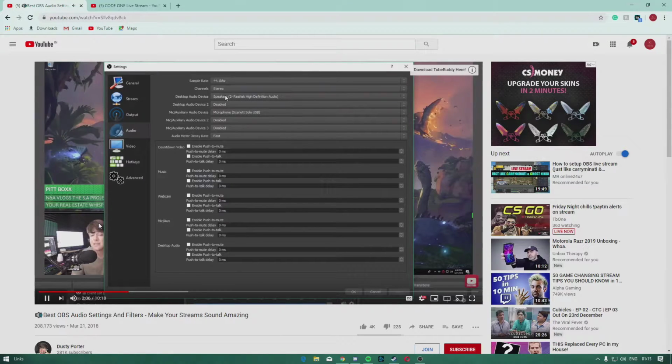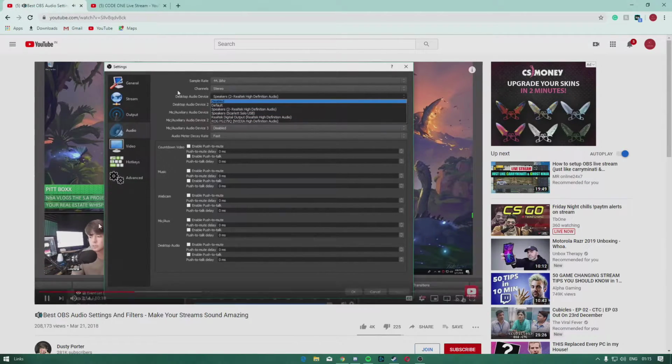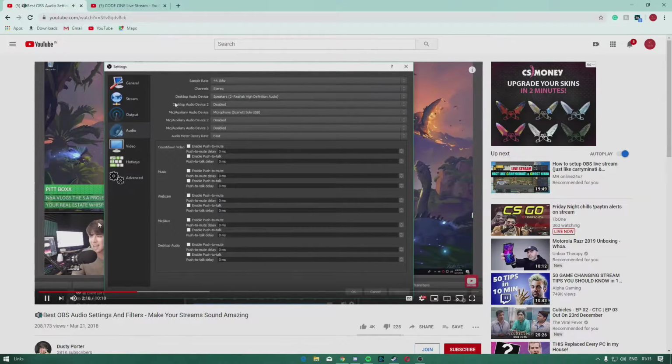Now, you may have it coming out of your audio interface or something of that nature, and if that's the case, click the drop-down menu and select the correct audio source that you're going to use for your computer audio. I rarely ever use desktop audio device 2, but if you have multiple audio devices, if you're doing console stuff, things like that, maybe you play around with that. But for the most part, choose desktop audio device 1.